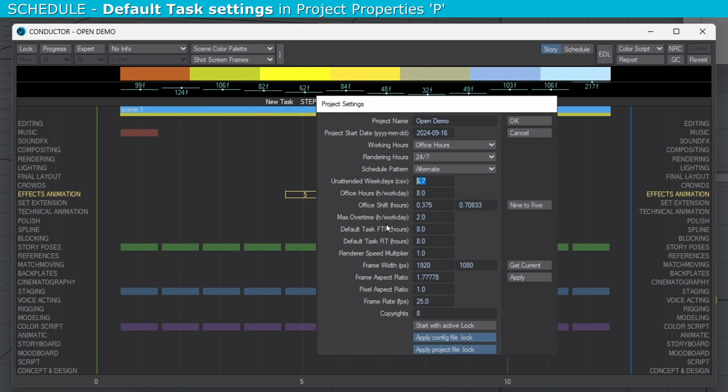If you are working in a team, I recommend that you have only one person make changes to story and schedule. The rest of the team should be able to use Conductor passively, for example with the lock function that can be made active by default at the start as an option, using this setting in the Project Settings panel.